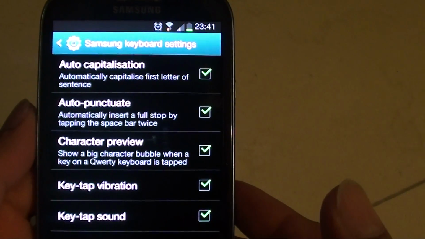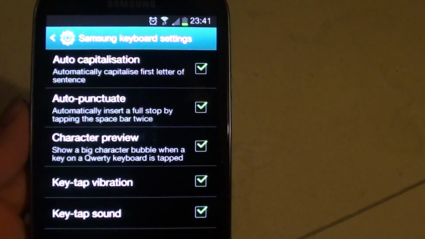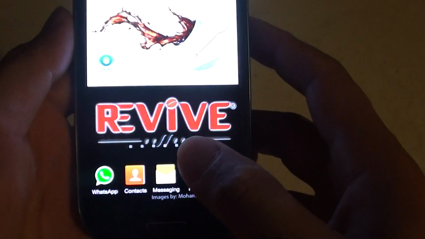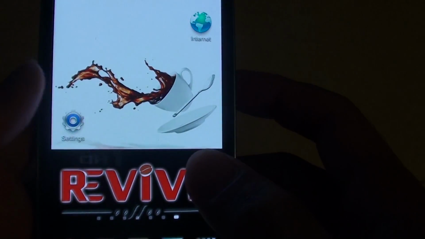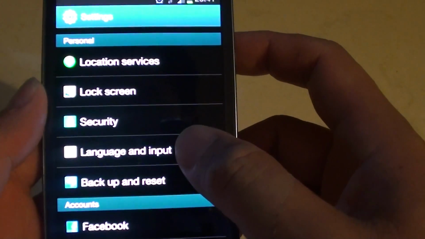Enable shortcut to automatically insert a full stop on a Samsung Galaxy S3. First, press on the home key to go back to the home screen and tap on settings. Then tap on language and input under the personal section.